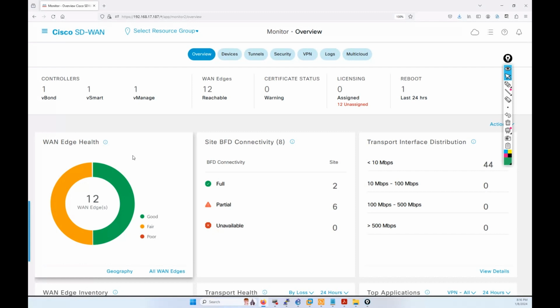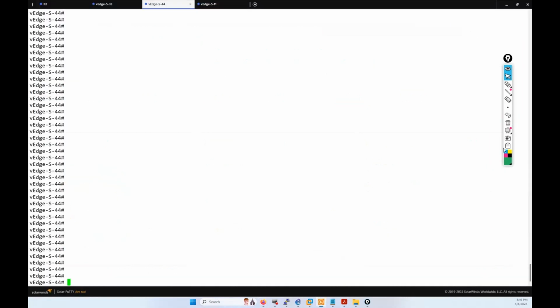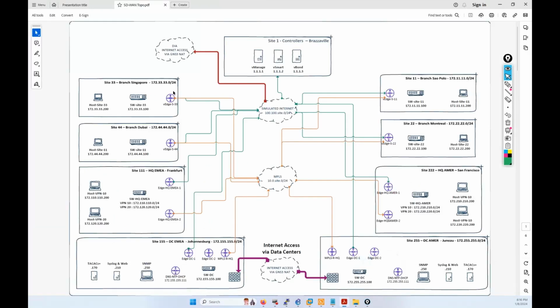In this section, we're going to see how you can add BGP. The goal of adding BGP is to start with adding a second transport for our edges at site 33 and site 44. So I already added BGP at site 11 and 22, at site 222, site 255, site 155, and site 111.